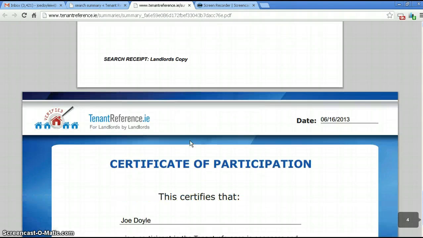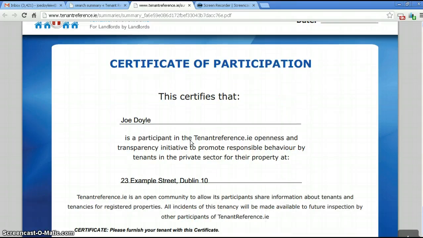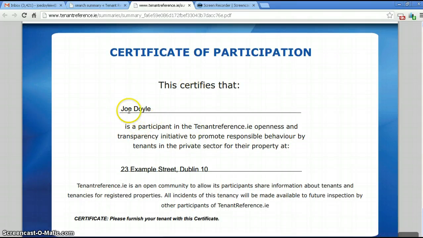The fourth page is the certificate. As you can see, the landlord's name is on this, and the address of the property for which the search was conducted, 23 Example Street. It says Joe Doyle is a participant in the TenantReference.ie Openness and Transparency Initiative to promote responsible behaviour by tenants in the private sector for their property at, and as we have the address here, 23 Example Street.